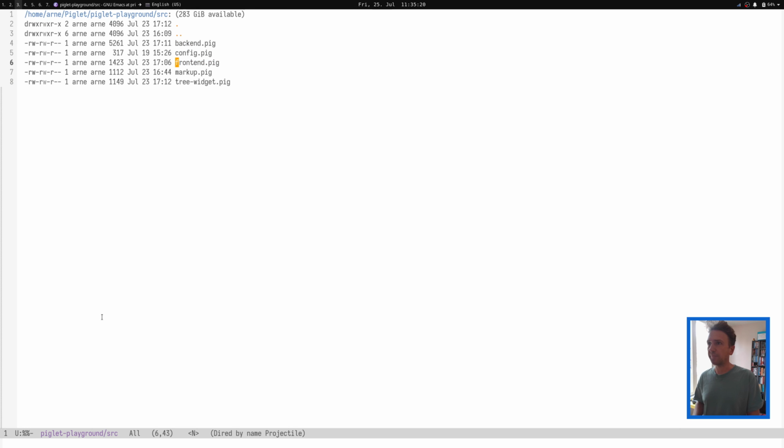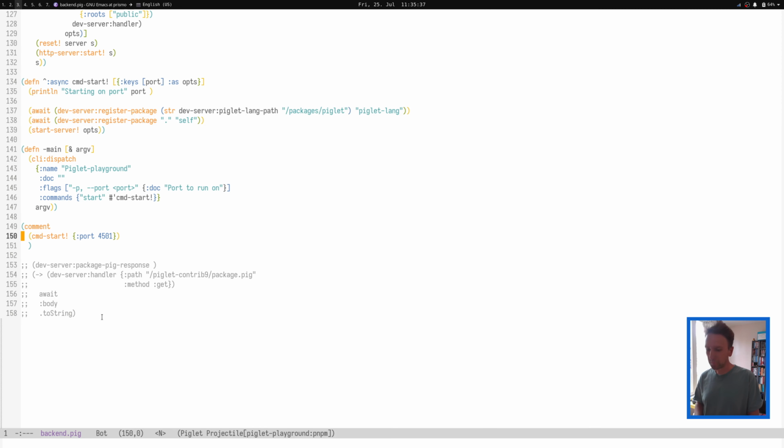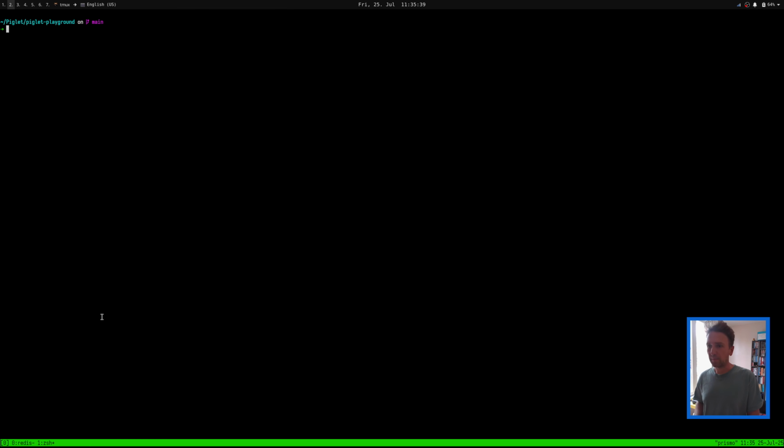In particular, we have backend and front end. Our backend runs on Node, and the front end loads in the browser, and then there are a couple of modules that we're using where some other bits and bobs of our code live. So there are two ways I run this.